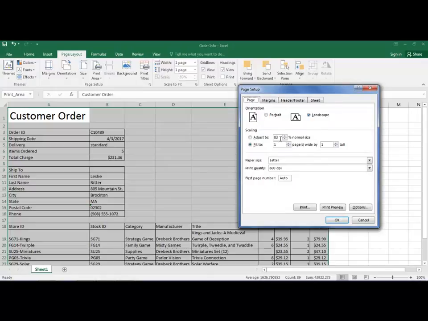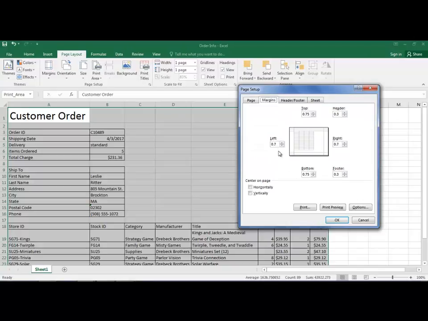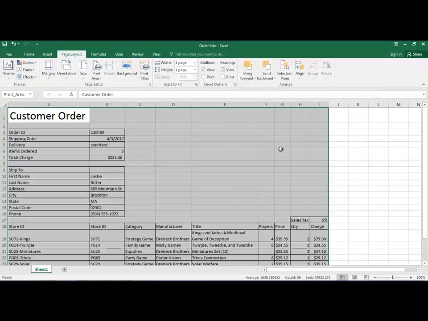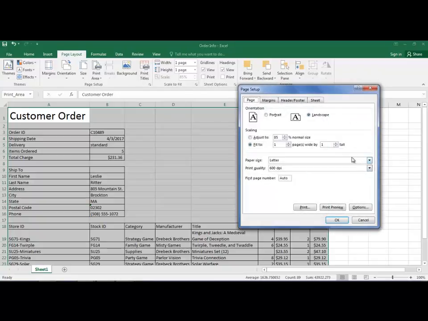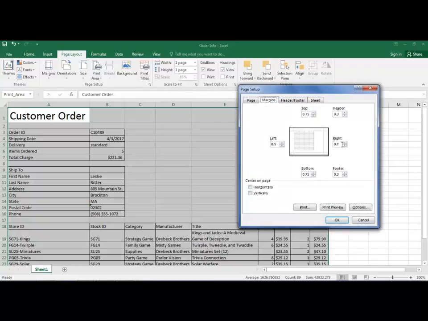So you can see I'm in a landscape. I've adjusted it to 83% of the normal size, so the text is a little smaller, but it's going to fit onto one page by one page. I could adjust my margins in here. Maybe I want my margins to be just a wee bit smaller. I could adjust, if my printer can handle it, to a 0.5 margin, and don't hit the enter key like I just did. And I could do the same thing over here. Maybe I want this to be a 0.5 margin.